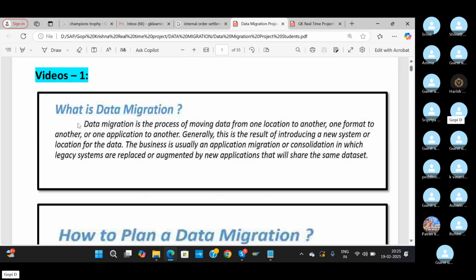The meaning is very easy. Data migration is the process of moving data from one location to another, one format to another, or one application to another. Whatever it is, we call it data migration. Don't get confused. Simply, we call it data migration, my dear friends. Generally, this is the result of introducing a new system or a new location for the data.